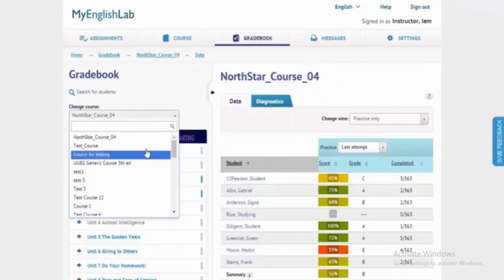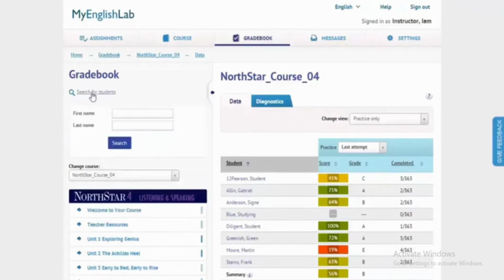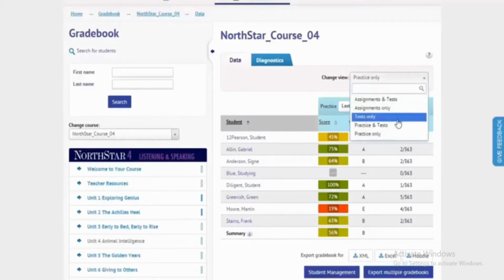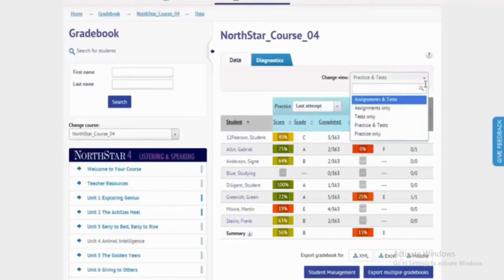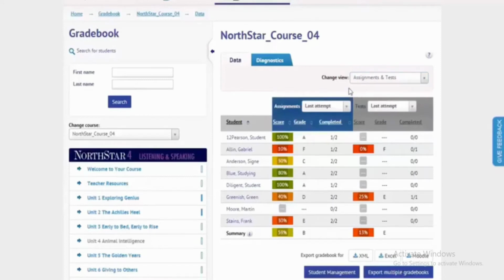Here we can pick our course. I'm going to pick the North Star Course 4. Here we can search for students by first name, last name. Now here is where you can pick what you want to view. You can view up to 2 items at a time. Here we have chosen to look at assignments and tests at the same time.